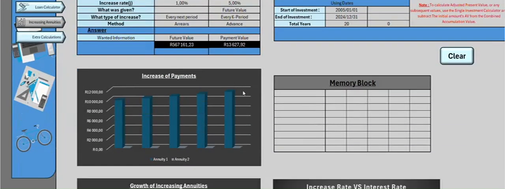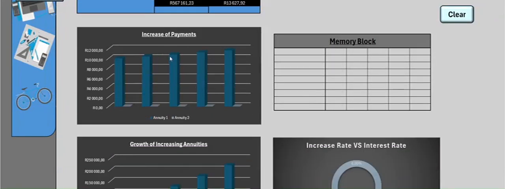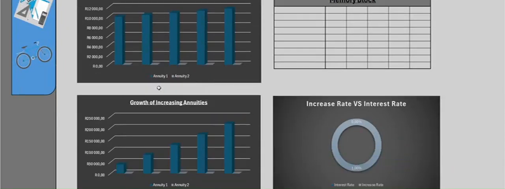I've included a memory block once again for you to store your values to use at a later stage, and then some graphs as well. The graphs will show you the increase of the payments, by which they increase every period, and then the growth of the increasing annuity over a period.